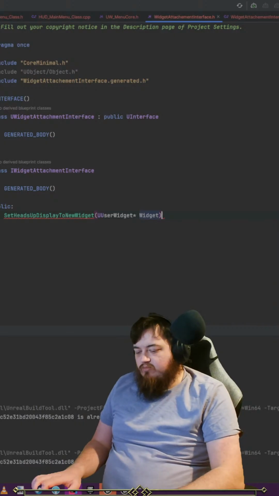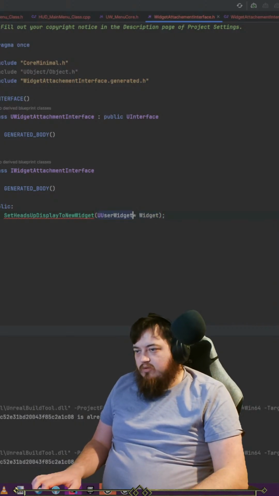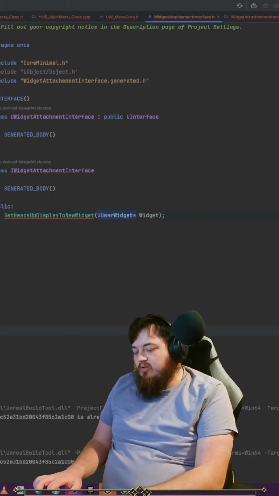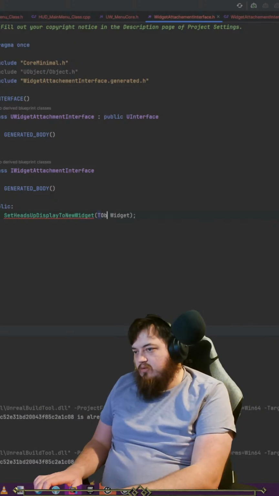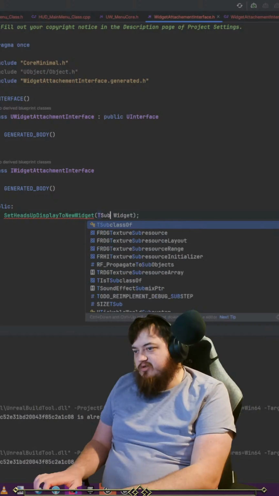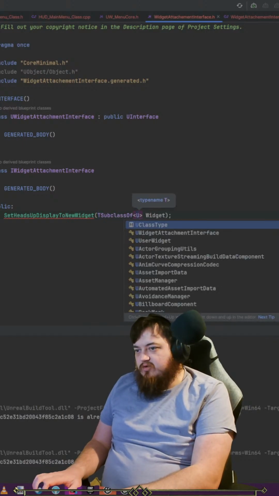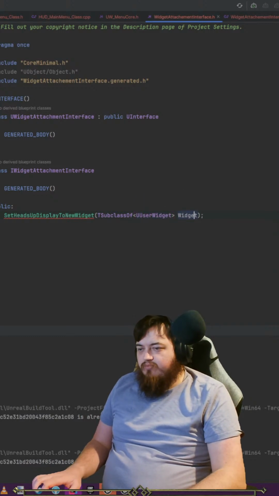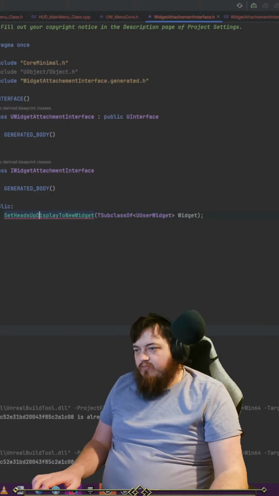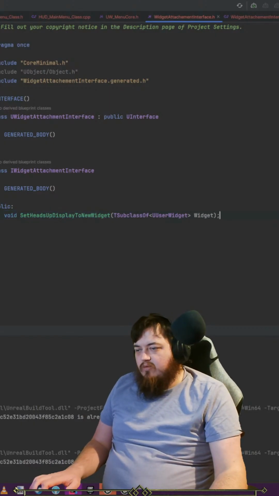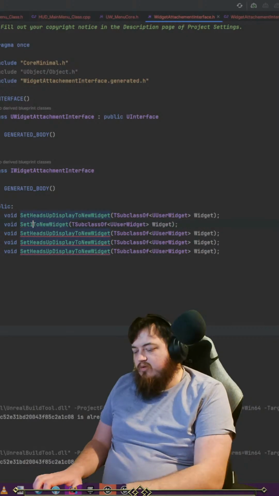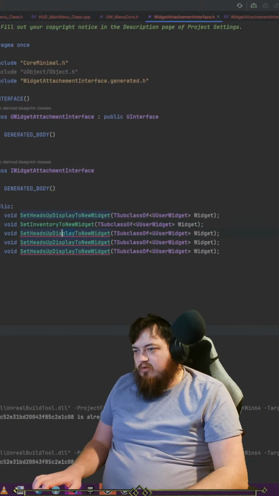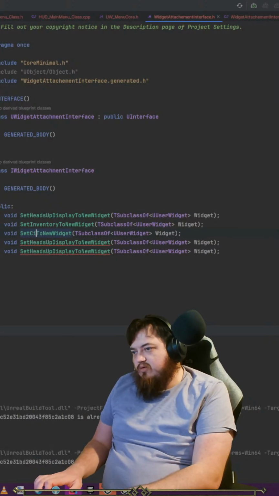Widget. No, it's not going to be a subject. Use the widget. Yeah, you're not going to return anything. You're void. Inventory. Let's set up the kinematics.